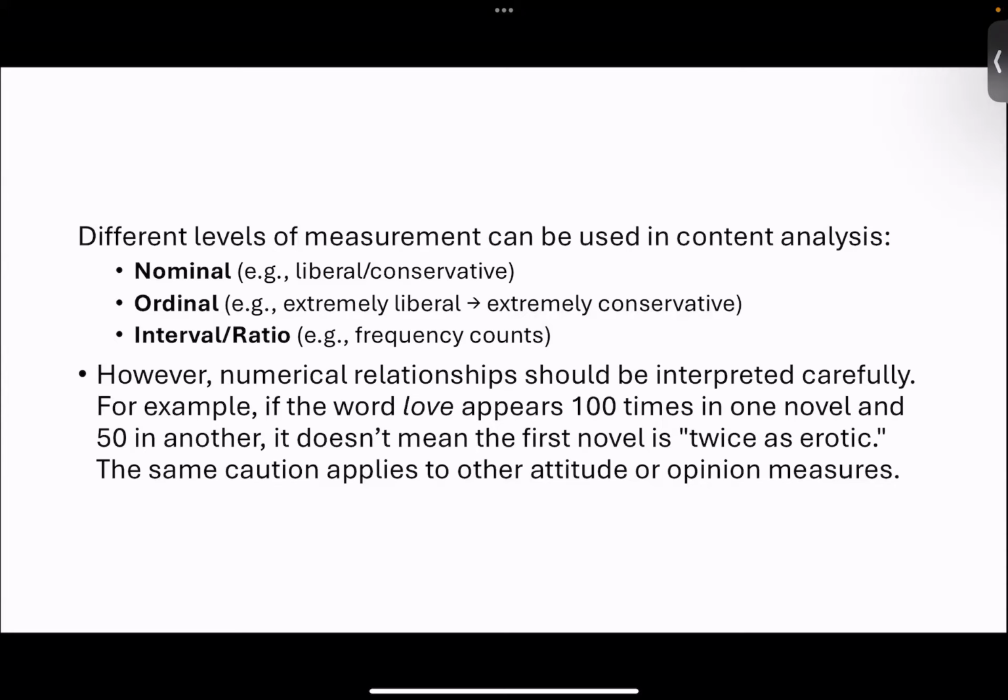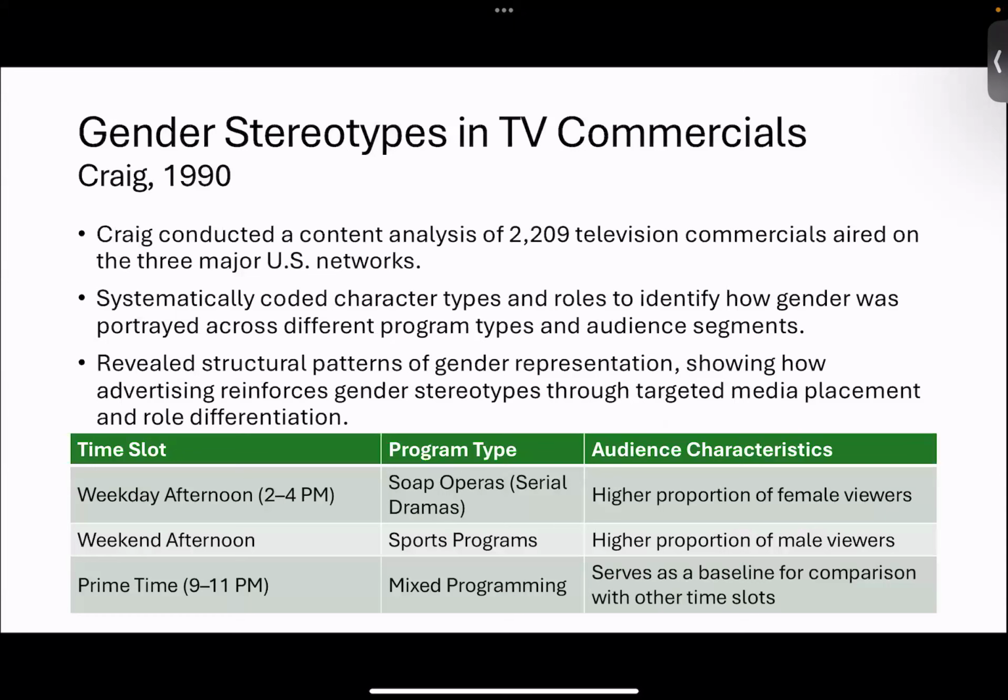We can only say the number appears twice as often as the other one, but you cannot conclude that the first novel is twice as romantic as the second one. Also for the attitude and opinion measure as well.